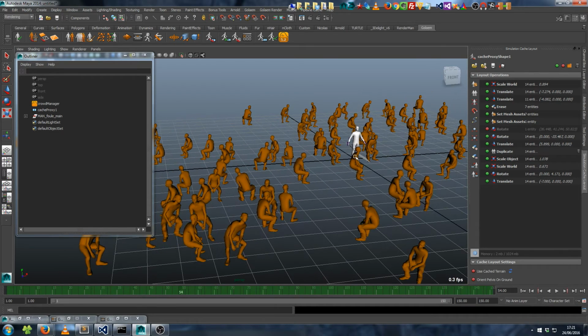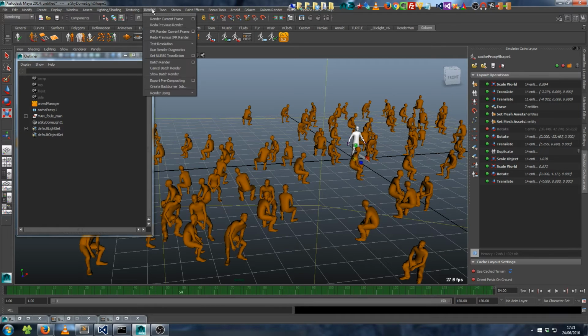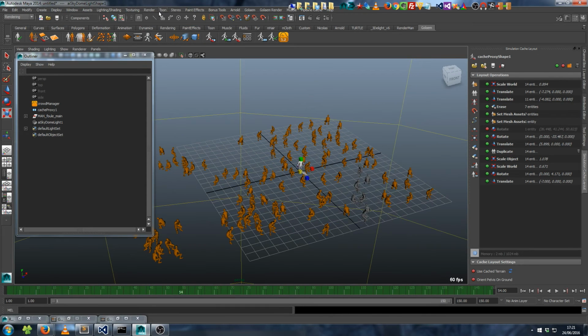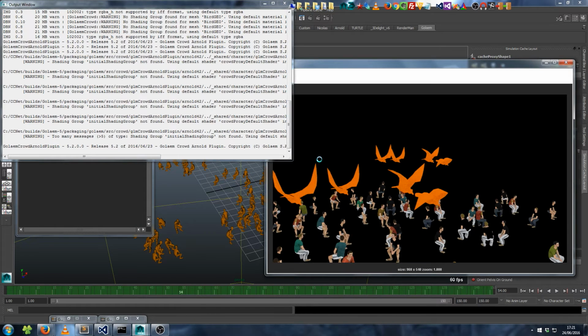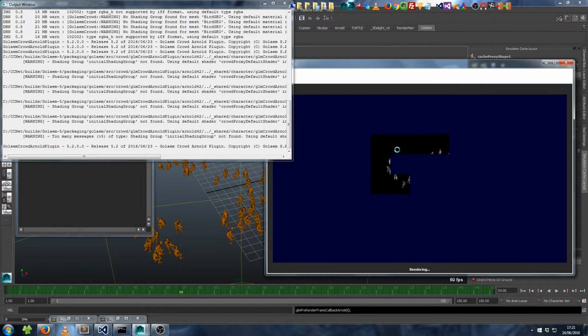And if you want to render, it's super easy. You create your lights and light your scene properly, and you just switch your rendering engine to Arnold, and now you can just render those guys out of the box, and you should get your characters appearing.